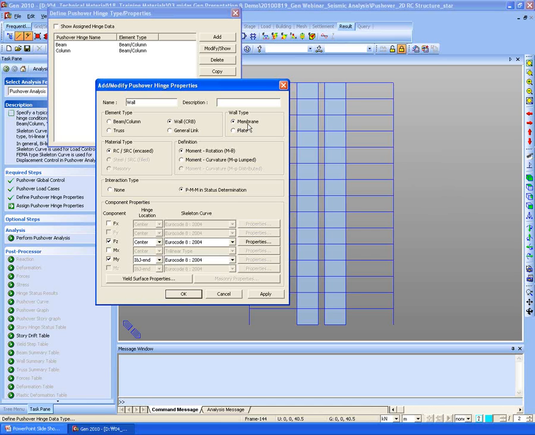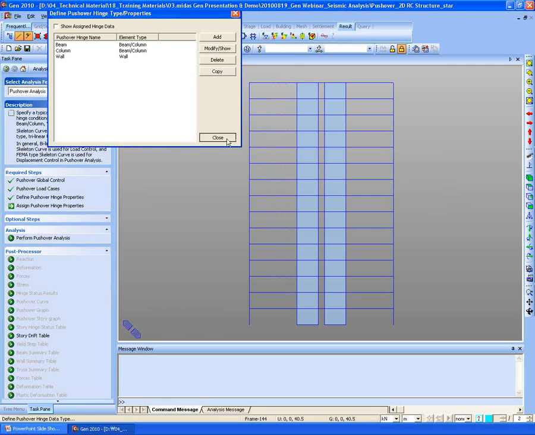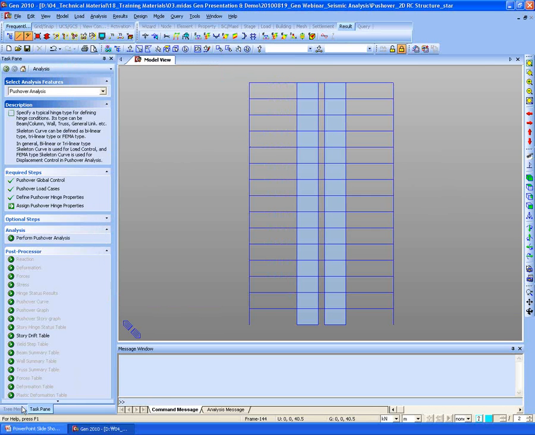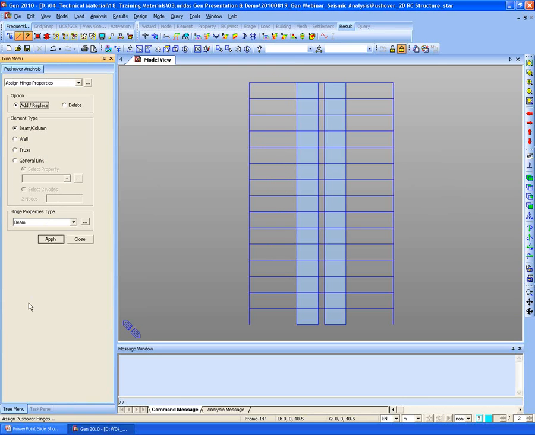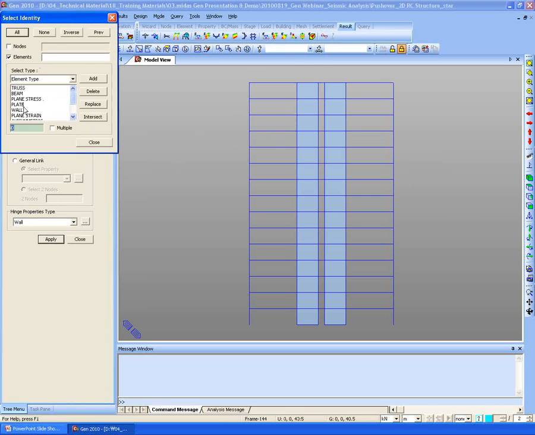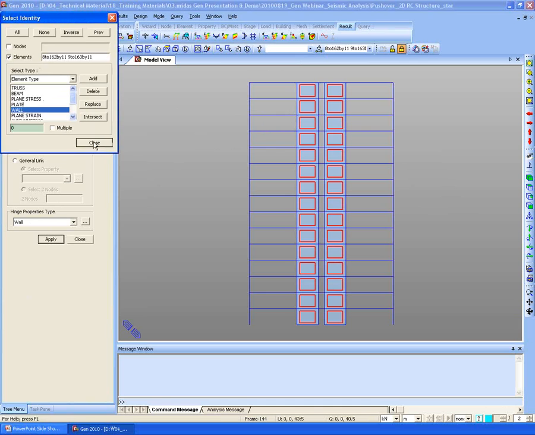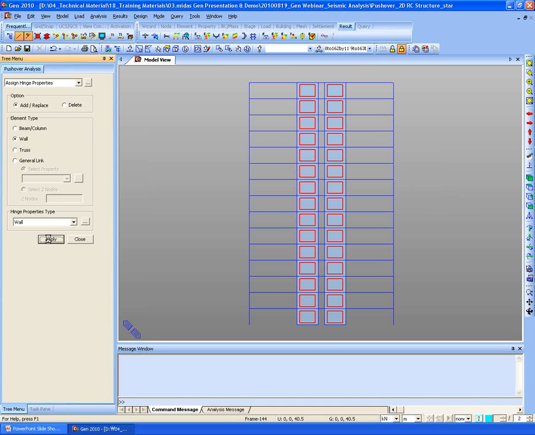So I will use the membrane type as our structure is 2D. Also, it will use the PM interaction. After defining the pushover hinge properties, we will assign the hinge. Firstly, for walls, select the walls and click apply.